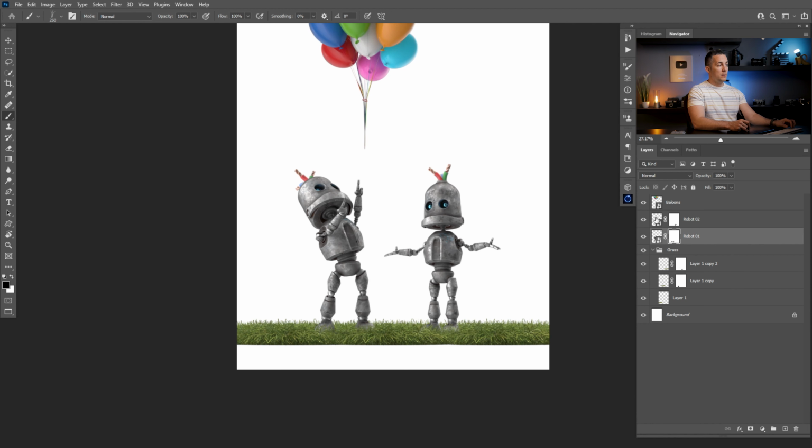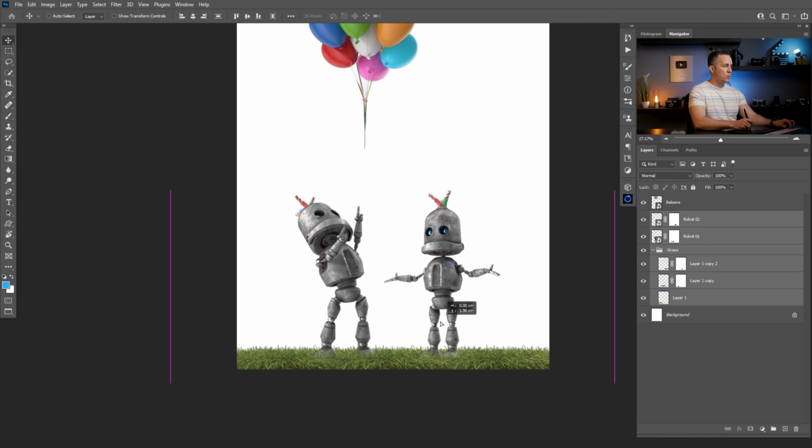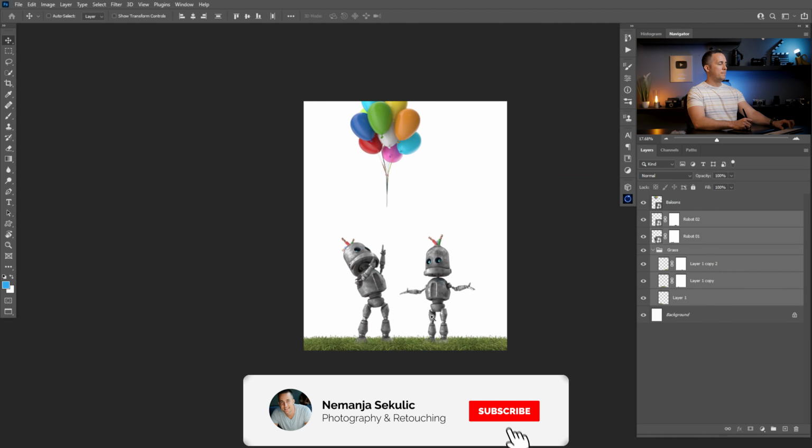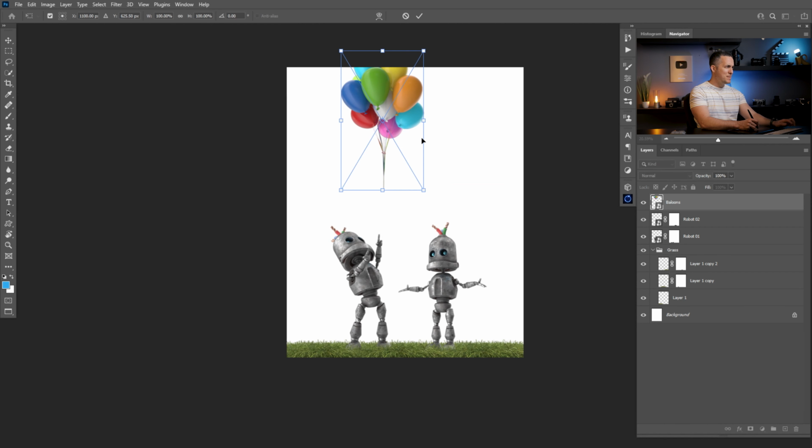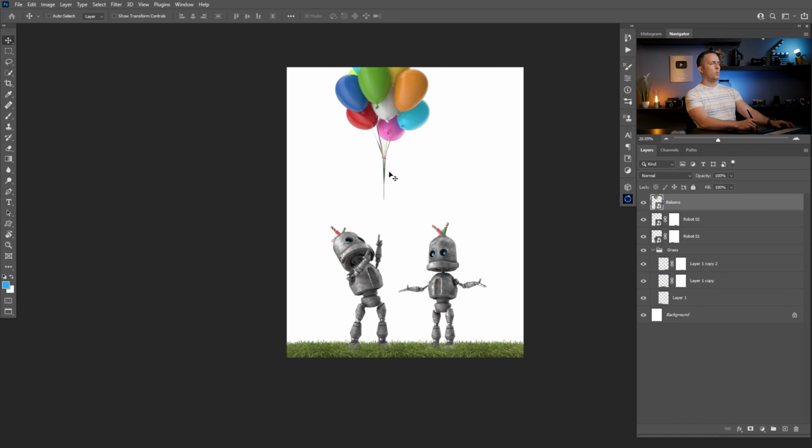Maybe I will select all of these and move it down all the way right here. Yeah, like that. Okay, now let's go to the balloons. I want to make them a bit bigger, like that. I think it's okay. What do you think, guys? Okay. So the next thing we need to do here is to add a few more elements.